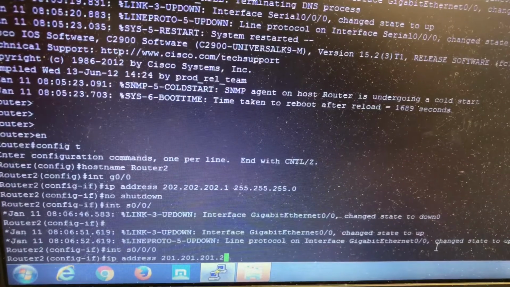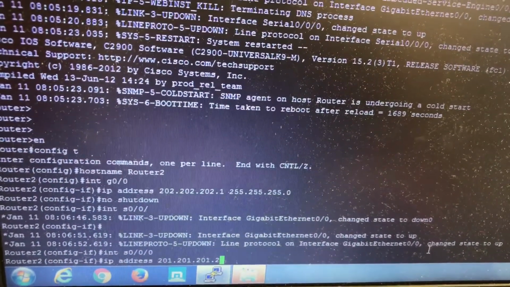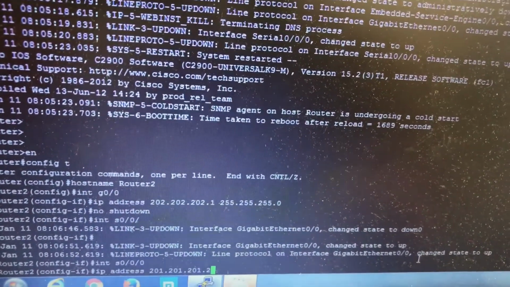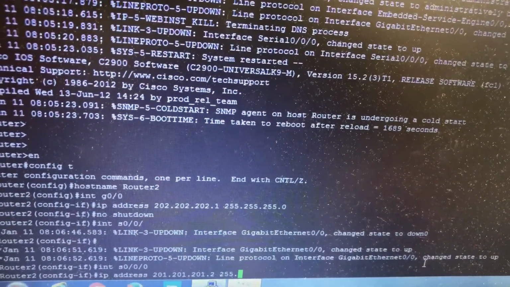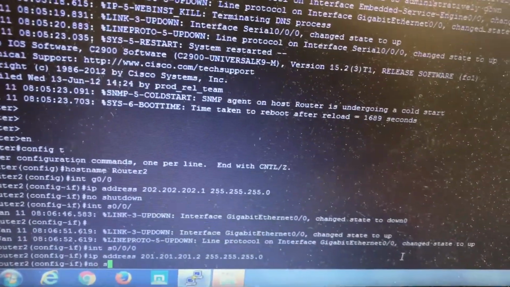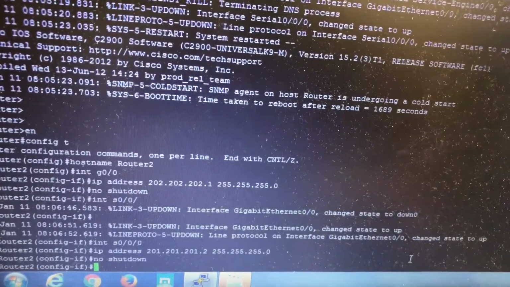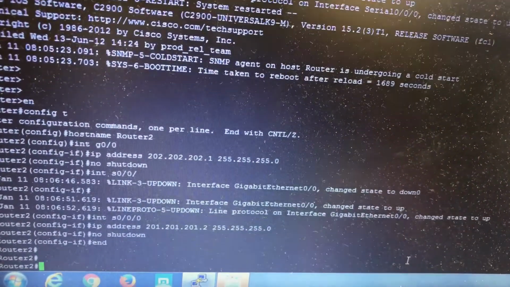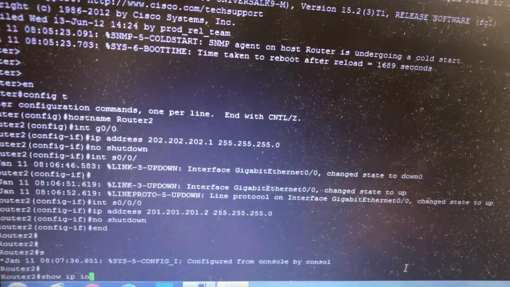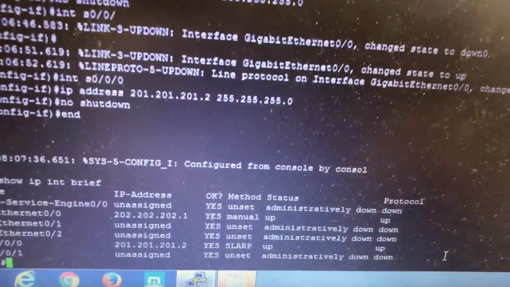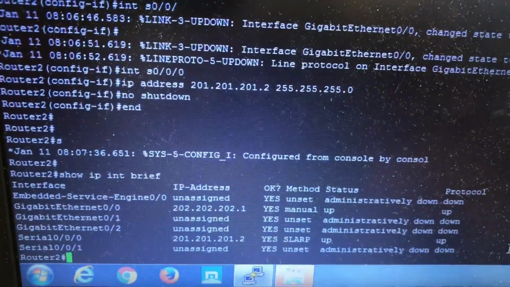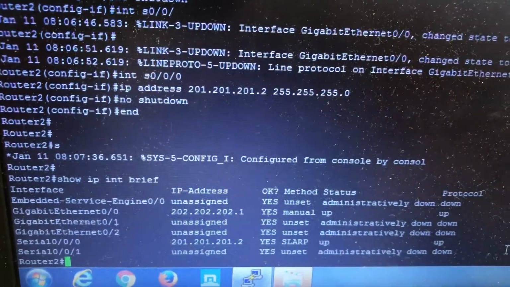Okay, type IP address. Okay, we use 201.201.201.2 because 201.1 is used in router 1 serial 0. So now I'm receiving, so I have to type 201.2 here, followed by subnet mask 255.255.255.0. Okay, then no shutdown. Okay, type end. Again, you can use this command show ip interface brief, so you can see the IP that you keyed previously. Okay, and please make sure you check with your IP table.